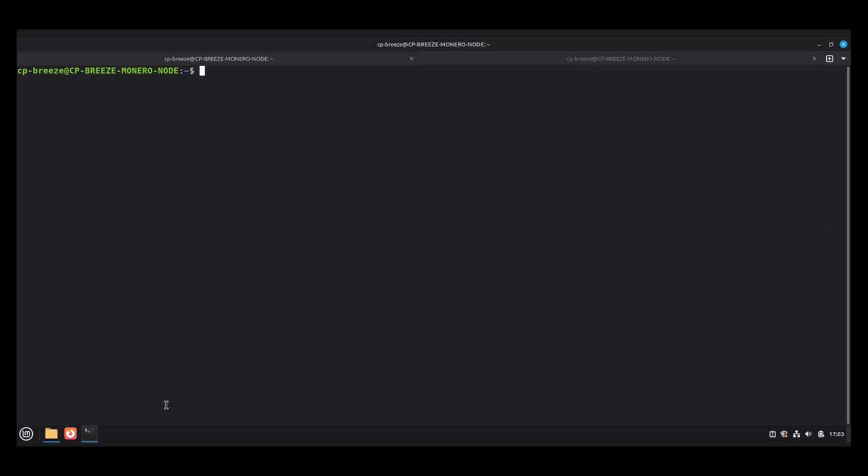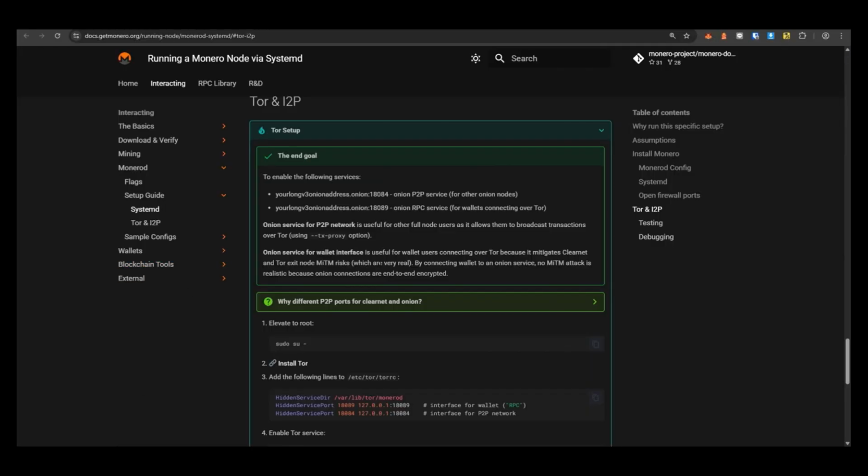Alright, let's start the Tor setup. So the end goal, what we see from the website, is to enable the following services. You have your onion address and port 18084 for the nodes. P2P communication on Tor uses a different port, so it's not 18080 now, it's 18084. And the same for the RPC, onion address 18089, wallets communicate over Tor to your node.